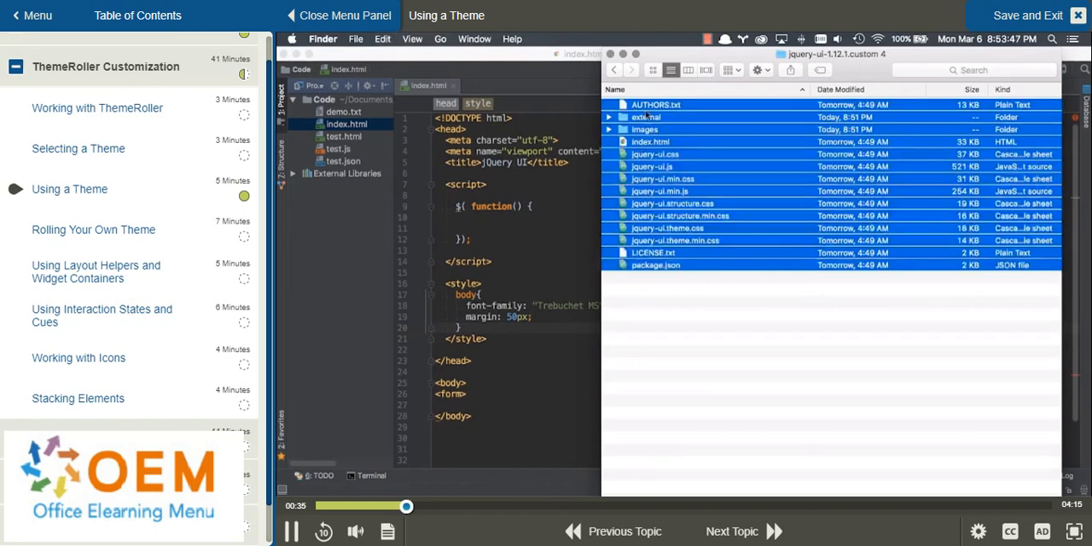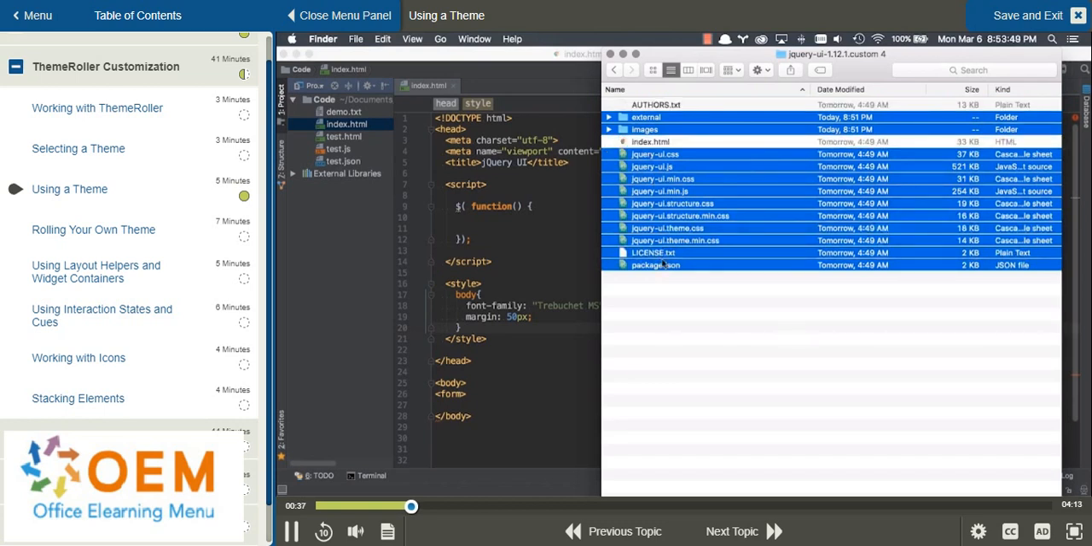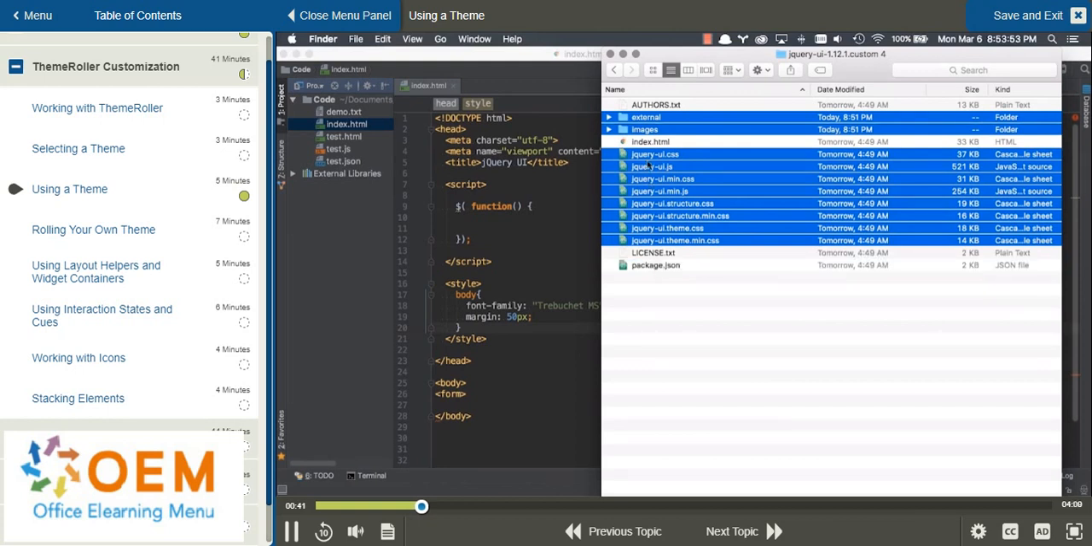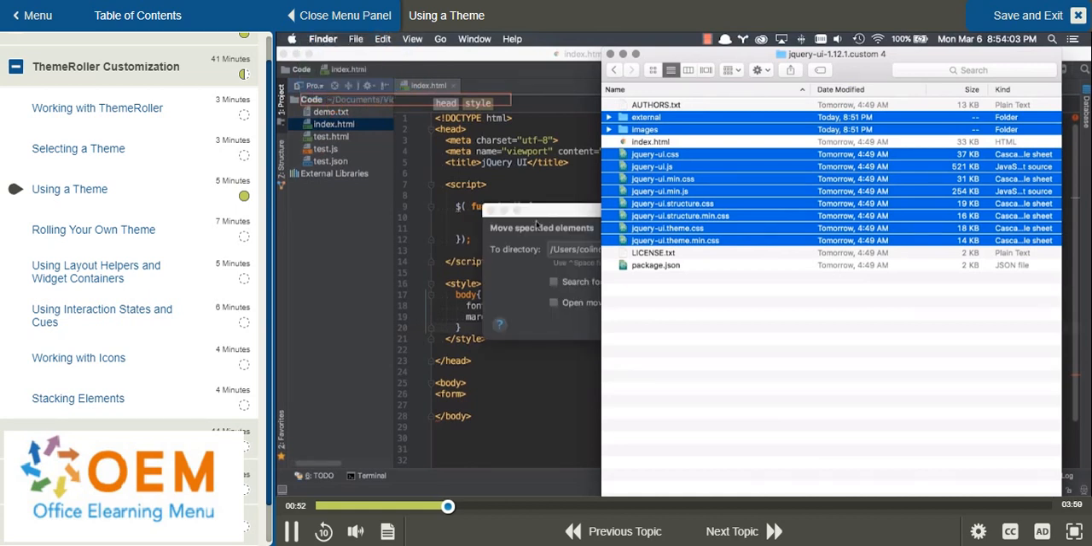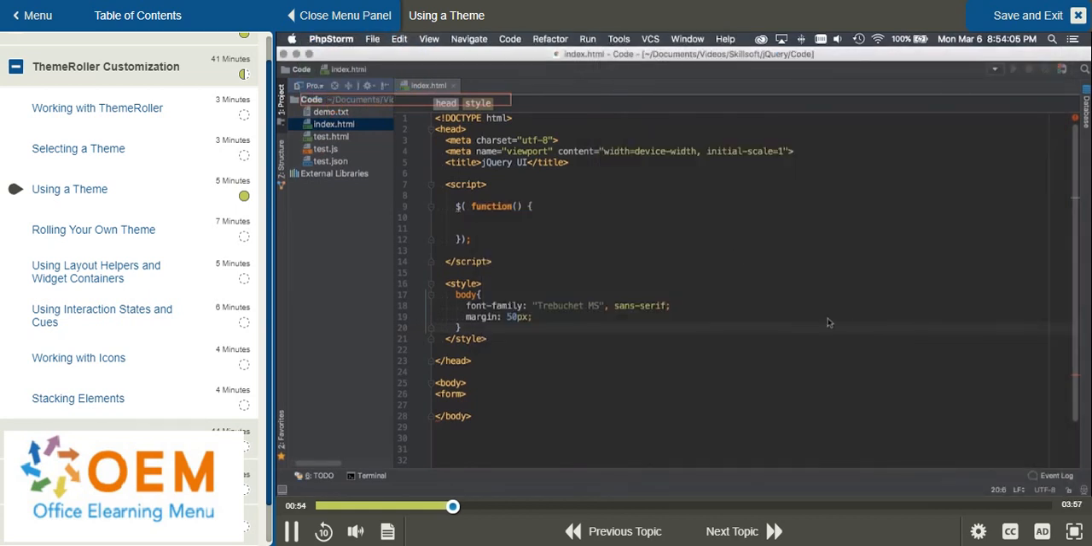I'm basically going to copy everything except the index.html. I'm going to leave out the package.json. These are things that I don't really need right now. I'm going to copy external, images, and then all the CSS and all the JS. And I'm going to copy it right into my project. Okay. So now I should have, once this is done copying, all of these files in my project, which is great.